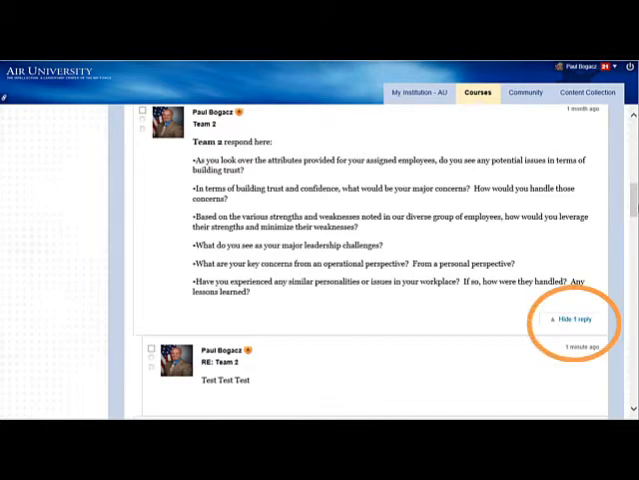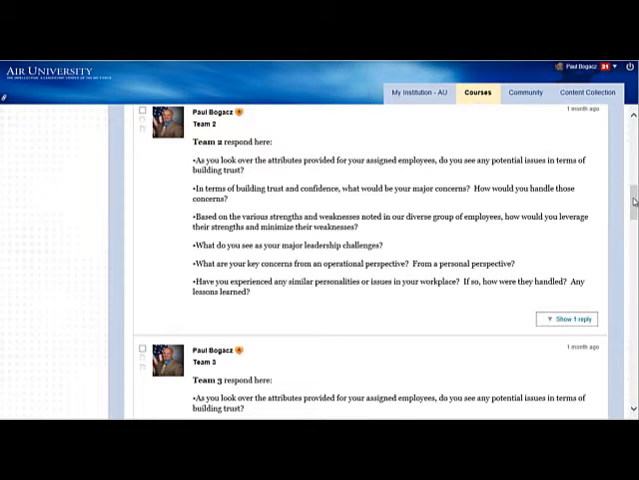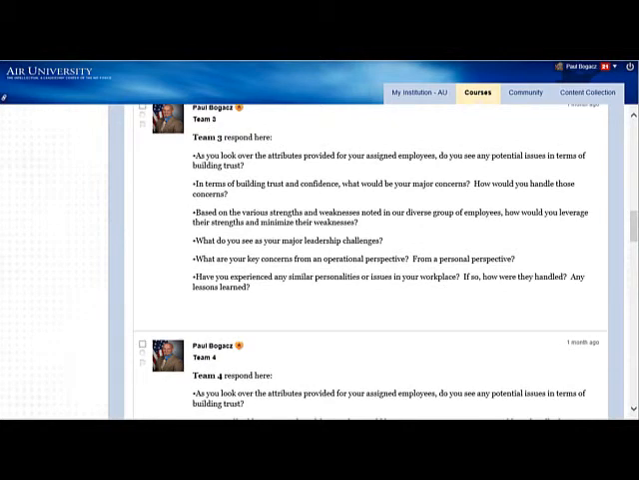When you click on that, it will hide all current and future responses to those threads. You can see that now that I've clicked on it, it hides my test response. You can always go back and show those responses. So let's say you're assigned to Team 3. Again, this is the Day 2 discussion because it's under the Day 2 thread.